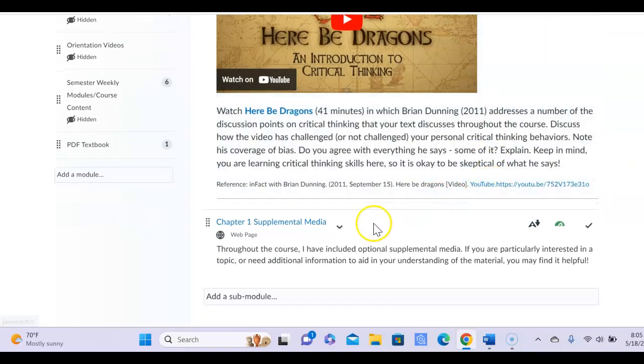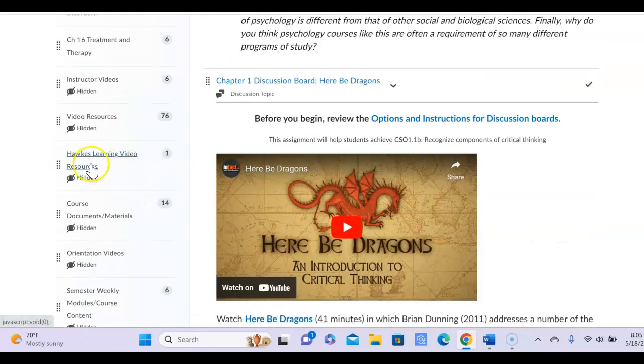Also, at the end of each module, this is always optional. It's supplemental media, and you can see here I have, throughout the course, I've included optional supplemental media. If you're particularly interested in a topic and you want some more information, or maybe you need a little assistance, you will find supplemental materials here.